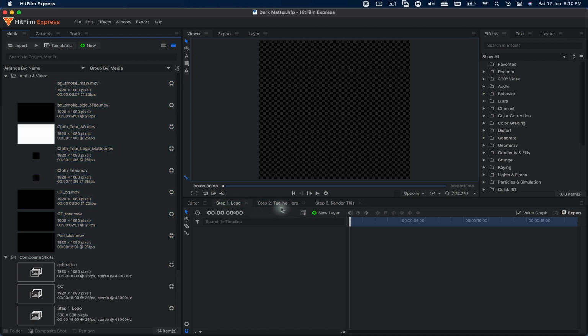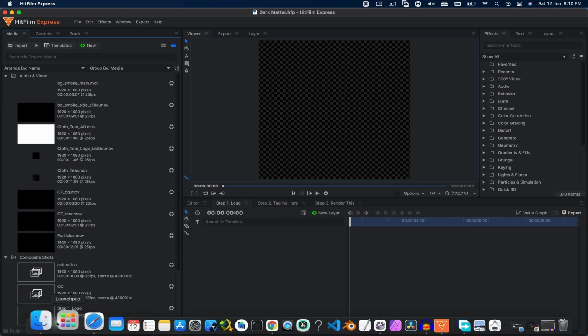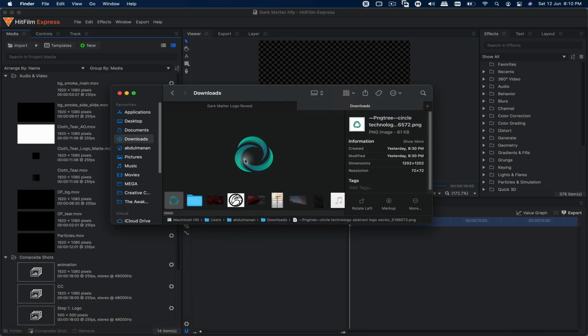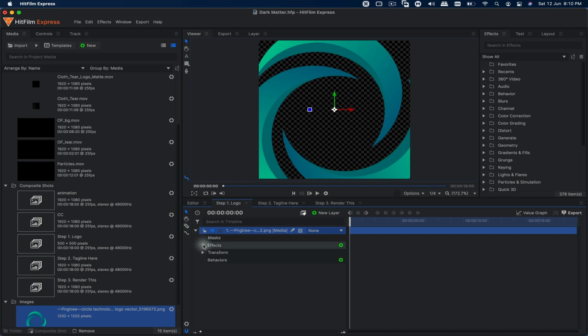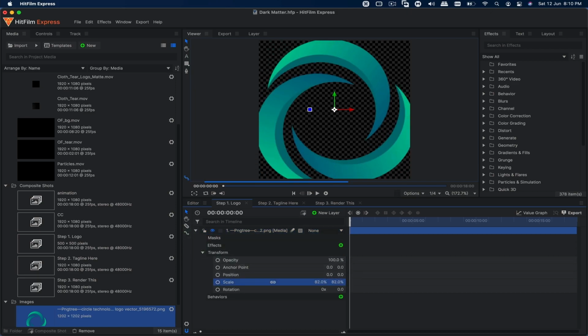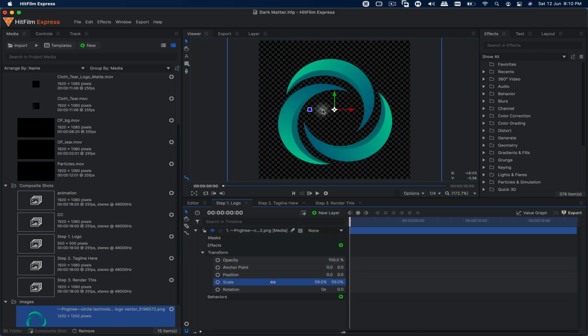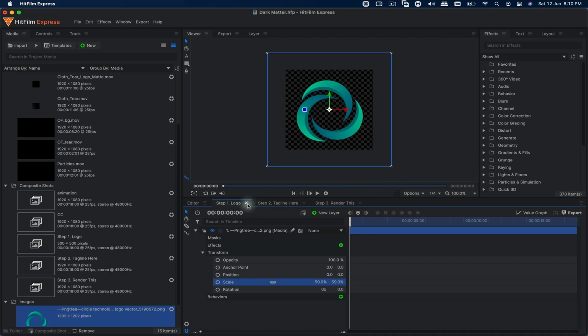So as you can see, we have these 3 composite shots open. So step 1, it says logo. So it's pretty straightforward. You just have to import your logo inside this comp. So I'm going to find a logo and I'm going to use this logo which has some color in it. So I'm just going to drag it inside HitFilm and put it inside this comp. If it's too big, go to transform and just scale it down till it fits within this composition. And you can just close out of this.